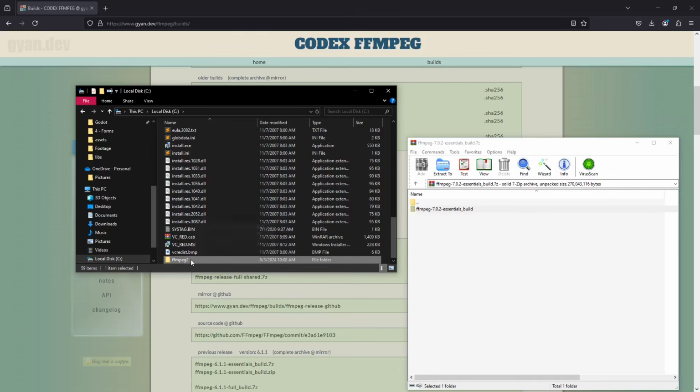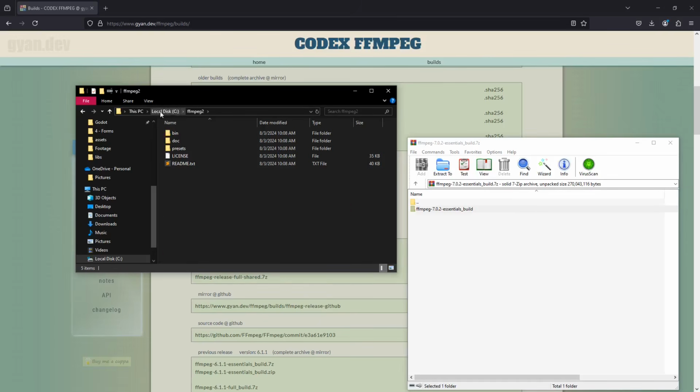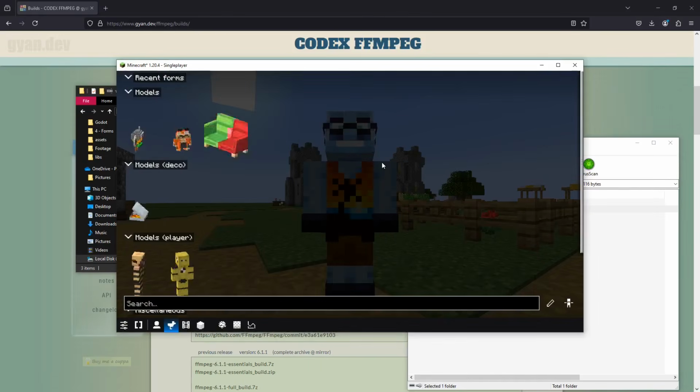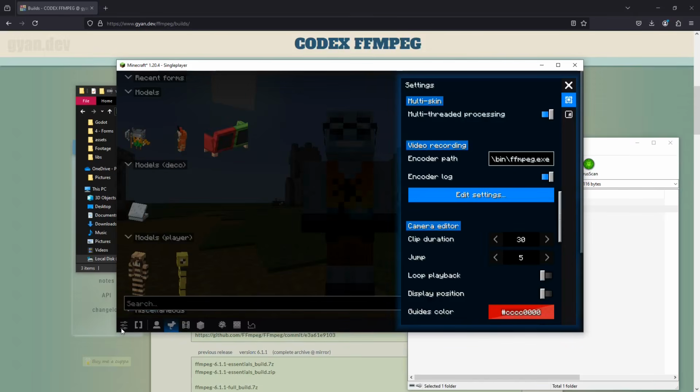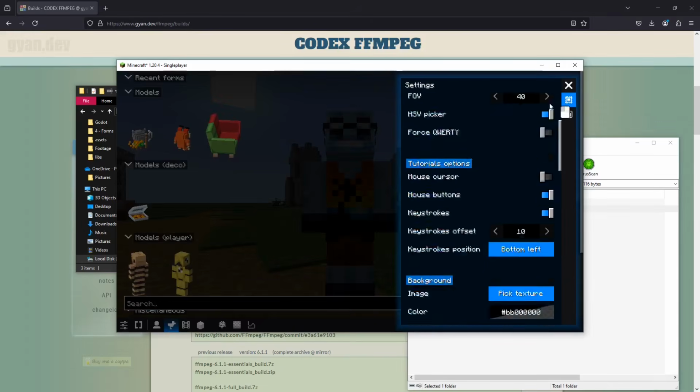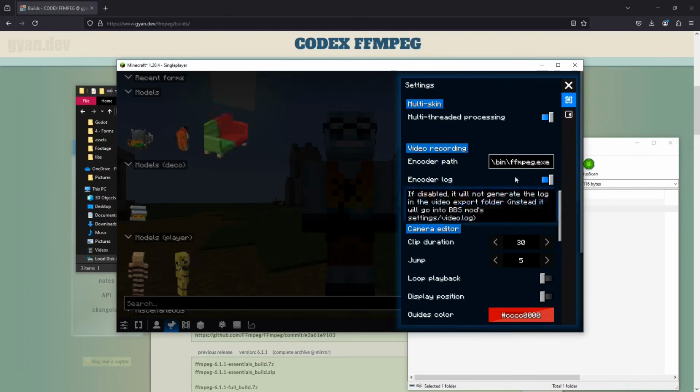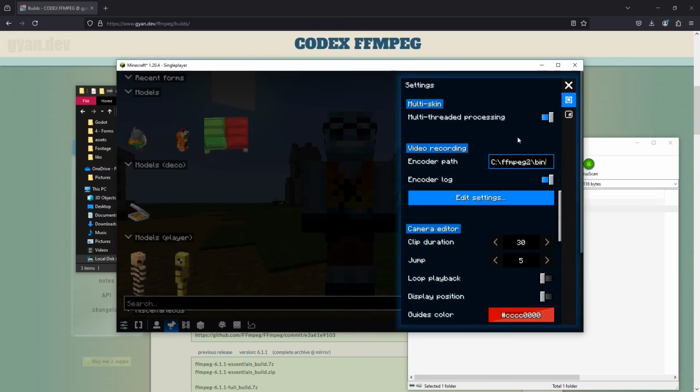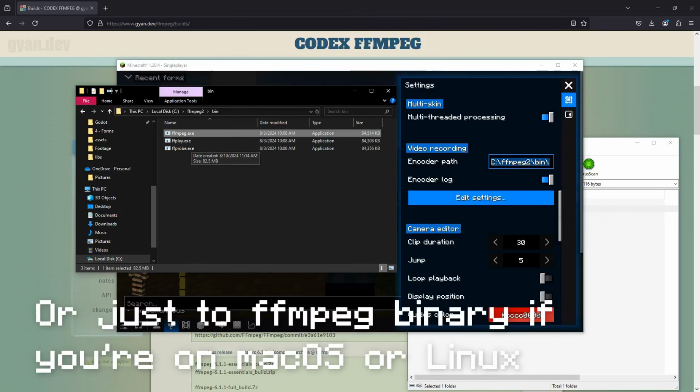But it's important to just put it in the root of the disk, then go to bin folder, copy the path, and then in BBS mod, go to settings, then scroll from top to PC video recording, specify the path, and then ffmpeg.exe. It has to be specifically the path to this binary, to ffmpeg.exe.